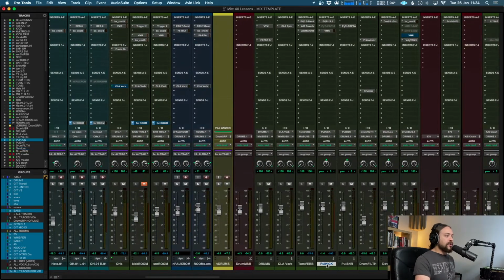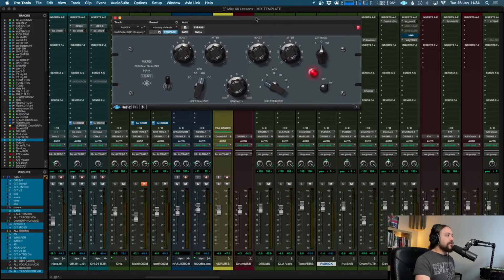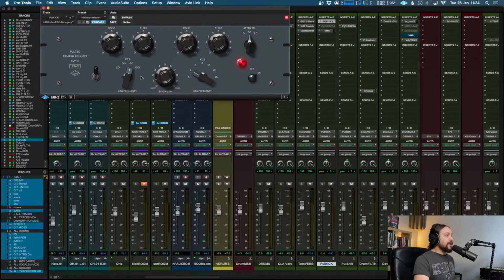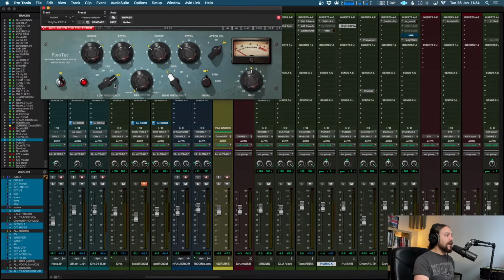And then in addition to that, I've got two Pultecs set up. One of them for the kick, one of them for the snare, doing the old famous Pultec trick, which is a boost and a cut of whatever frequency you want, really. But in terms of the kick, it's about 60 hertz, and on a snare, it's about 100 hertz.